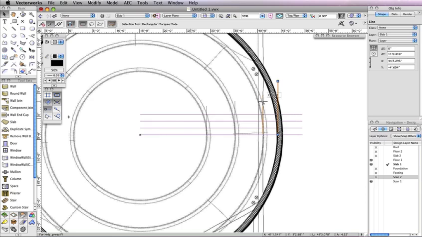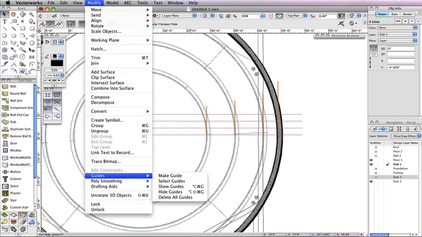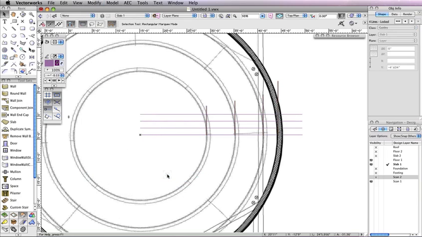Lastly, select all 4 of the vertical lines, and again go to Modify, Guides, Make Guide. Creating the guides in this way will make it easier to create the sweep profile to ensure it will match the floor scan. With the guides completed, it's time to move on to creating the actual lecture hall floor with the use of the sweep command.